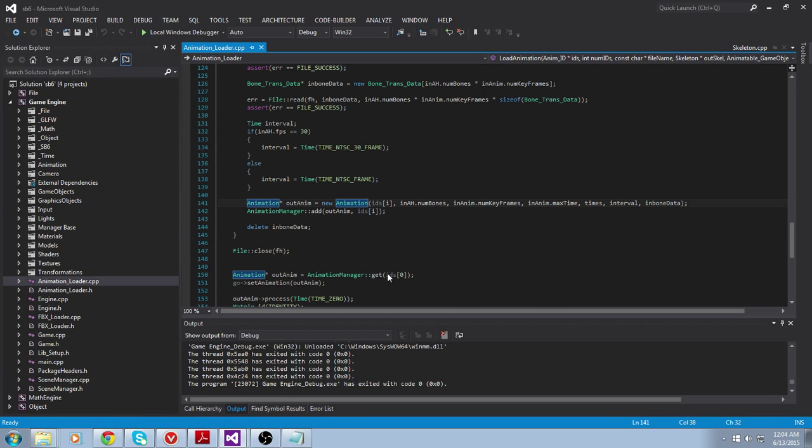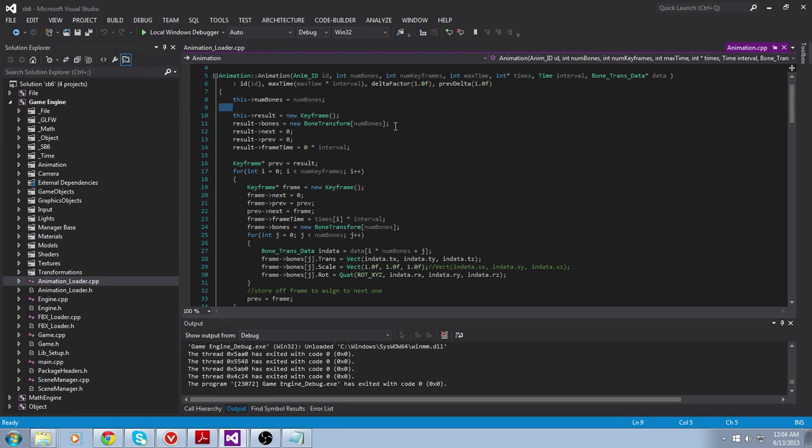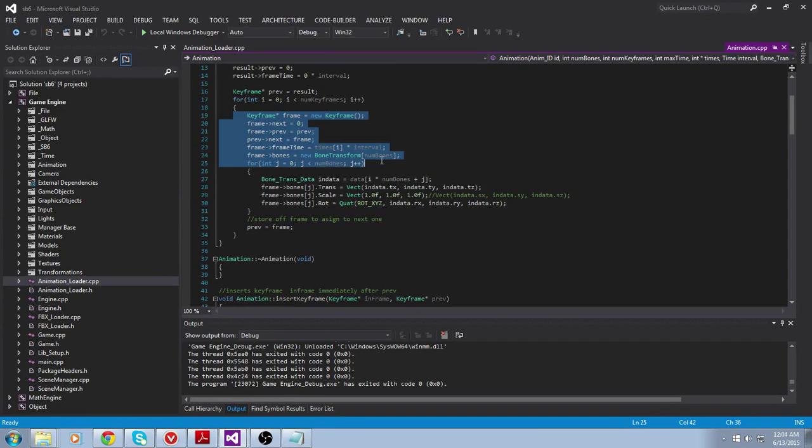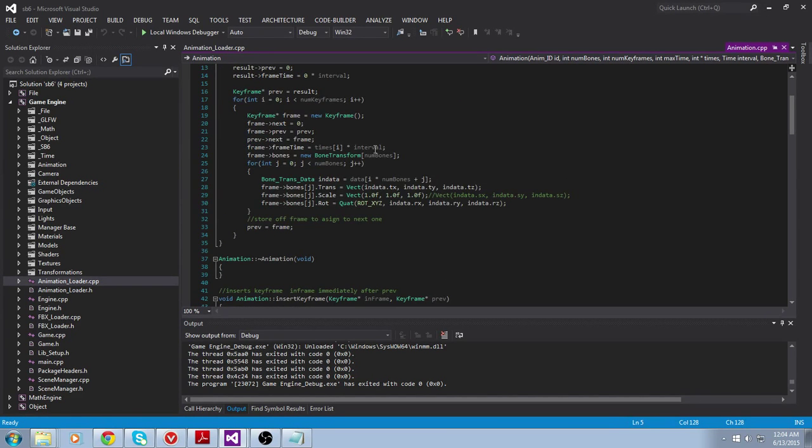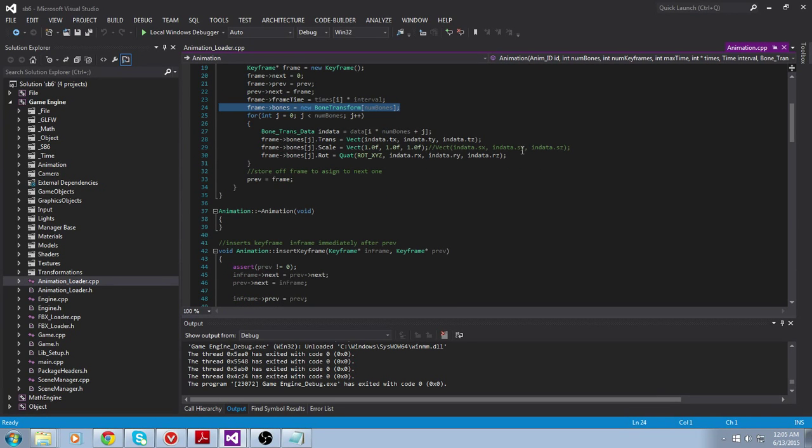And creating the new animation, it sets up some basic data. It creates a result keyframe that holds the results of each slerp or lerp for the result of that animation at that time when it's processing. And then it reads in all the data that you read in from the file. It creates a keyframe data, which is basically a node that has a next, previous, a time, and an array of bone transforms, which is all the scale, translate, and rotate that was in the file.